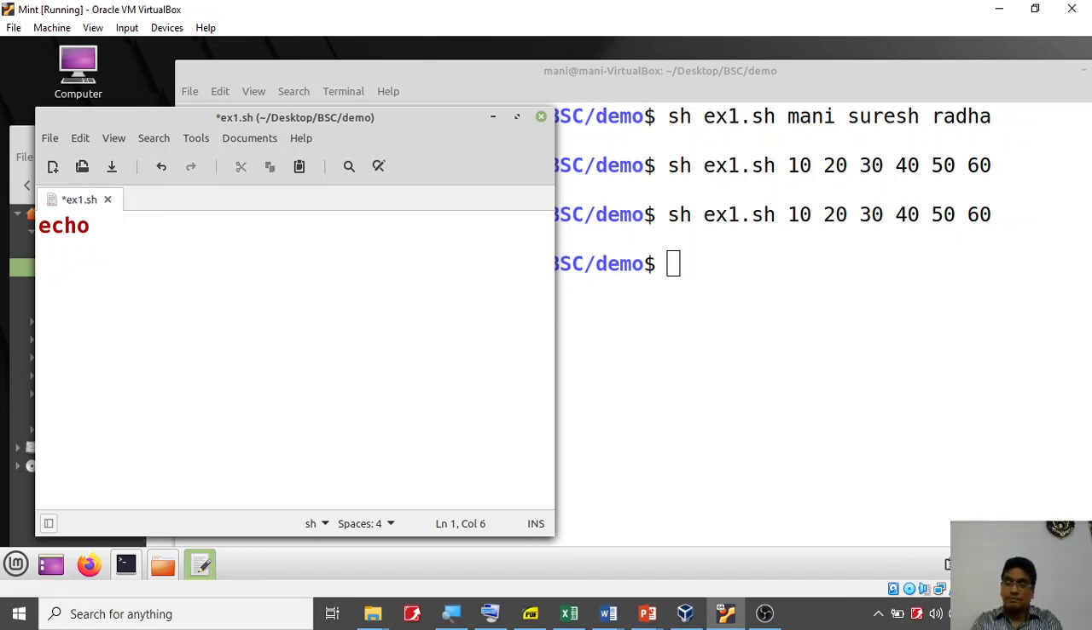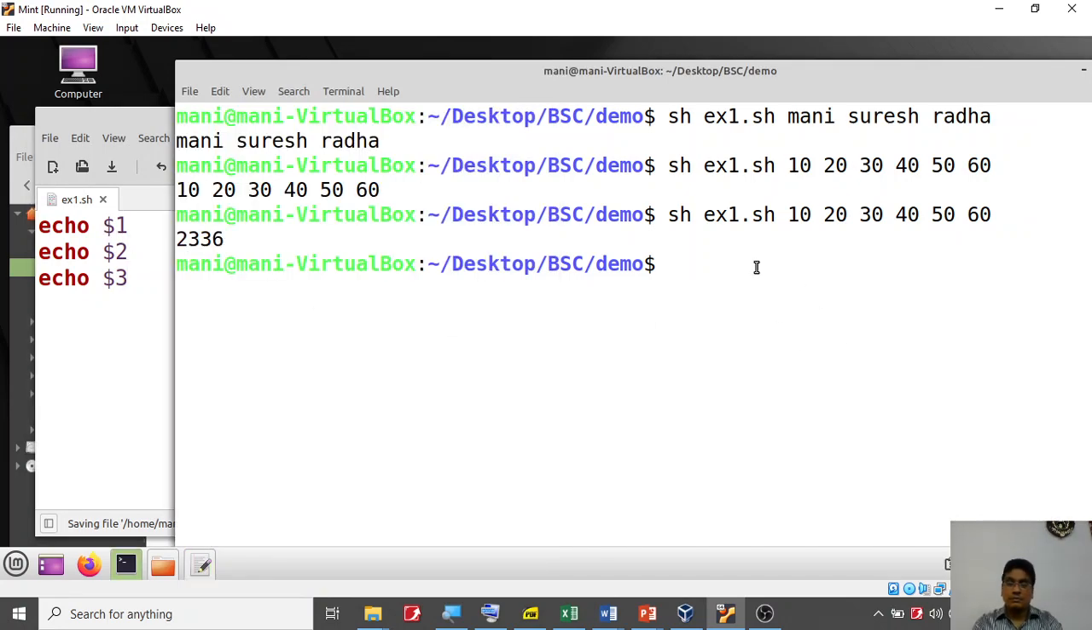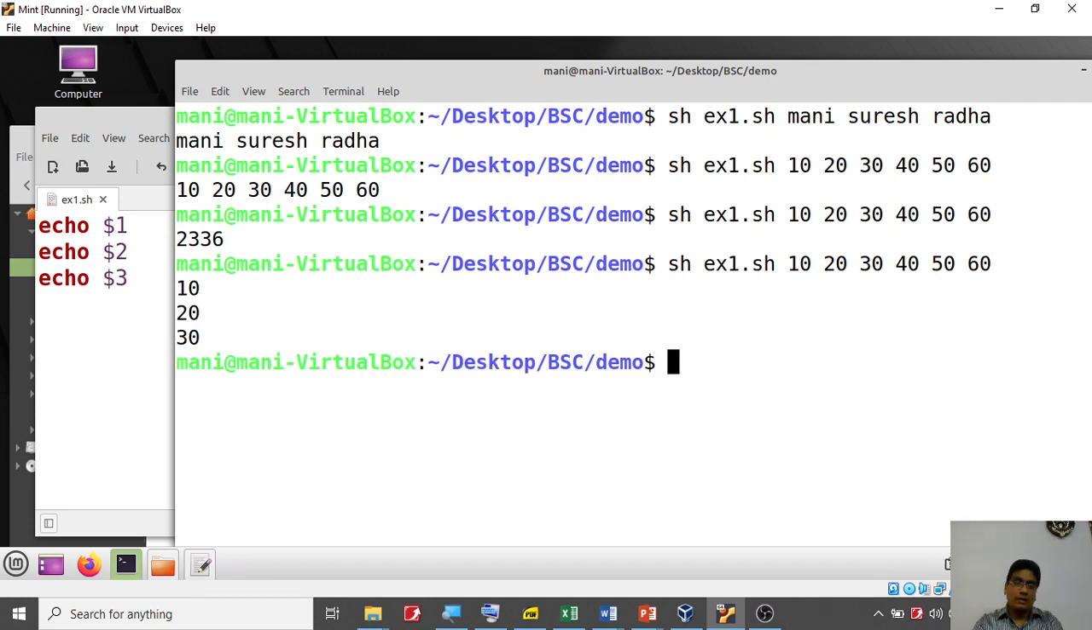So I'm going to say echo $1, $2 and $3. Let's say 3 values are there. Let me show the output for you. So $1, $2, $3. Now I'm going to say shell minus v. Minus v means verbose. Verbose means you are asking the shell, whichever command you are executing, first show me the command, then execute it.